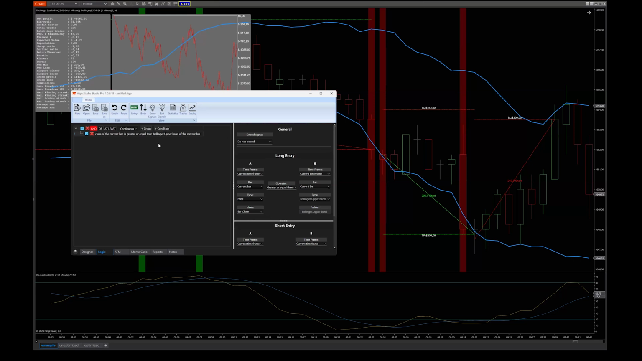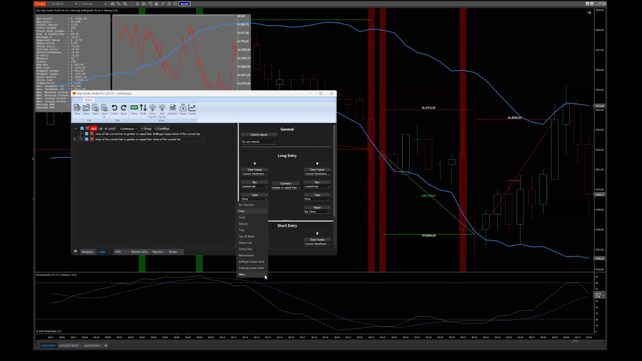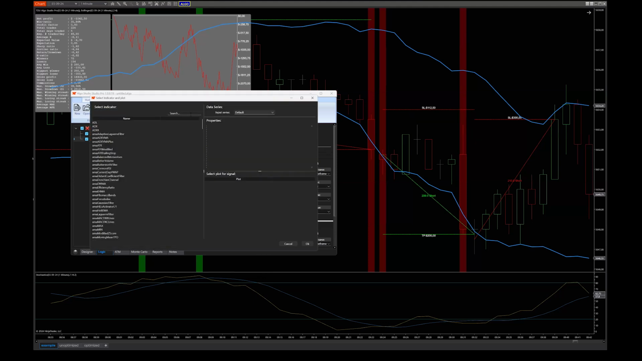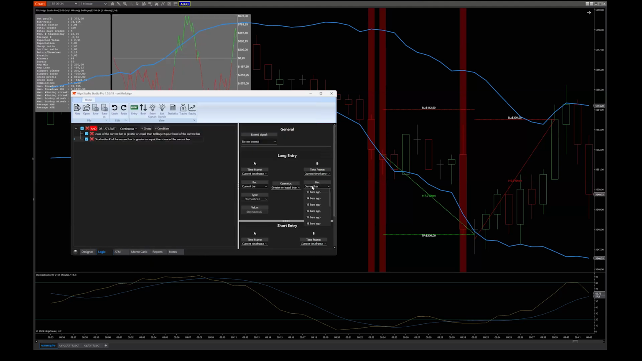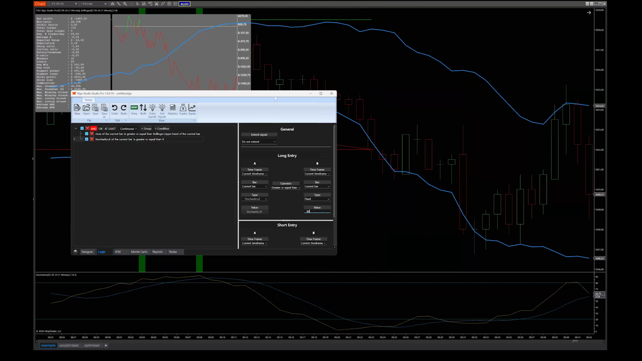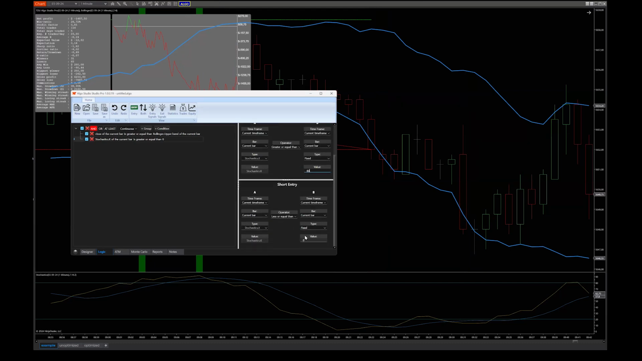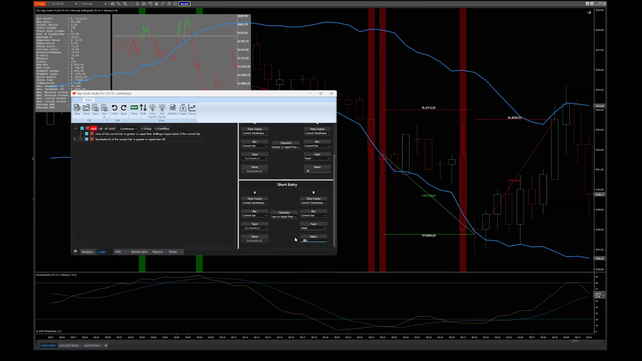So let's add one more condition. In this case, I want the stochastics indicator, which is down below. For the long, I want the K plot to be greater than a fixed value of 80. And for the shorts, I want it to be less than 20, like that, yep.